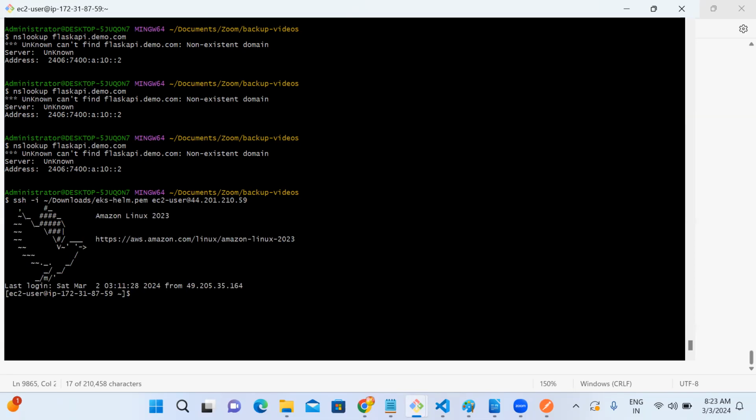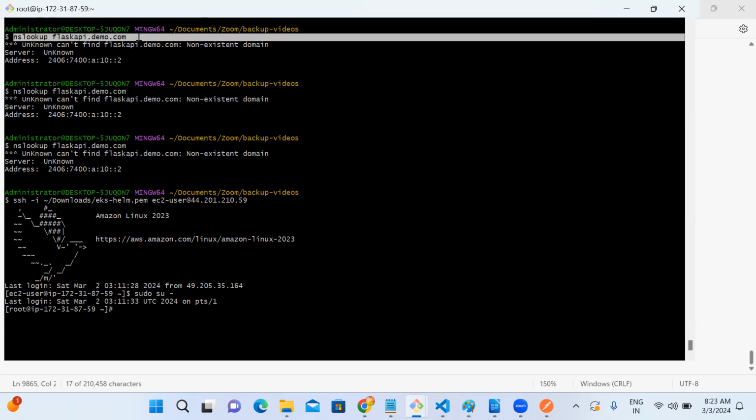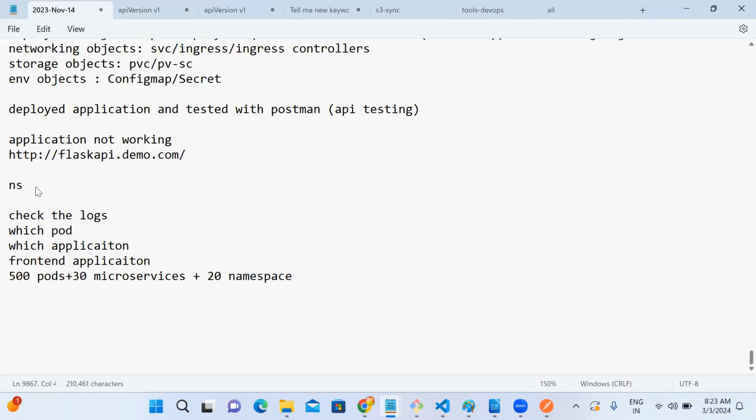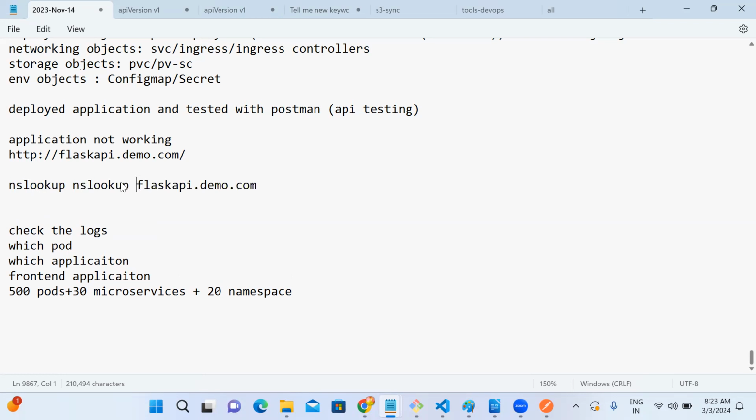Right now we are bypassing Route 53, but in real time you will get the original application. When you do nslookup, you will get a load balancer endpoint. Why? Whose endpoint was that? Ingress controller. Exactly. You will get the ingress controller load balancer. This is the load balancer.